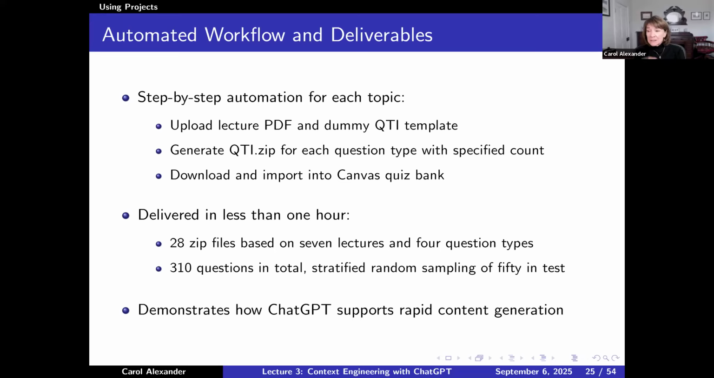Anyway, so the automated workflow and the deliverables are like this. There's a step-by-step automation in each lecture notes. So there's topic 1, topic 2, up to topic 8. Actually, I only did 7 for the questions. Upload the lecture PDF and a dummy QTI template. Generate qti.zip for each question type with a certain number of questions, like 20 multiple choice questions or 10 multiple answer questions. And then download and import into a Canvas quiz bank.